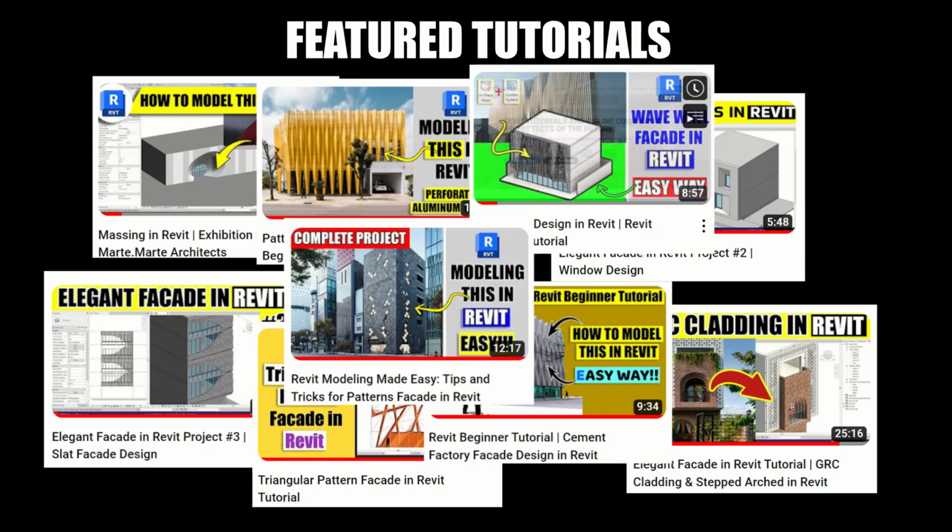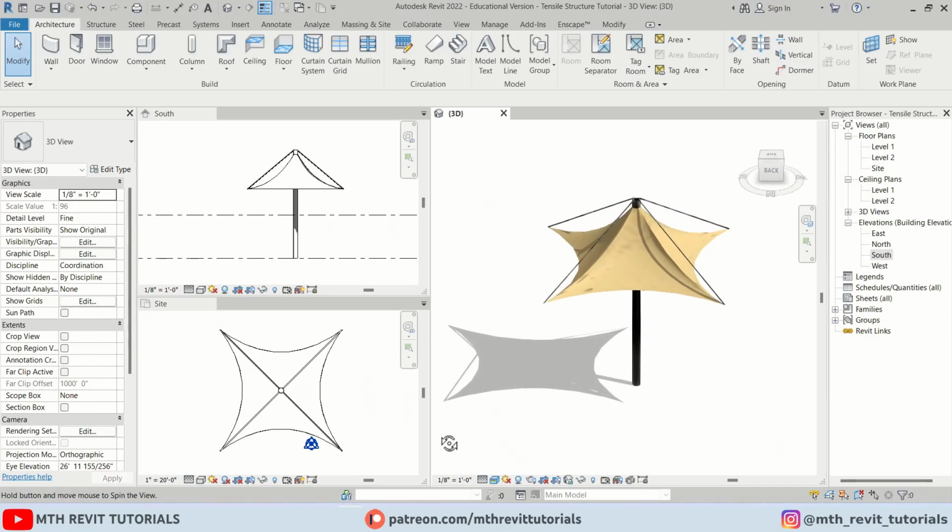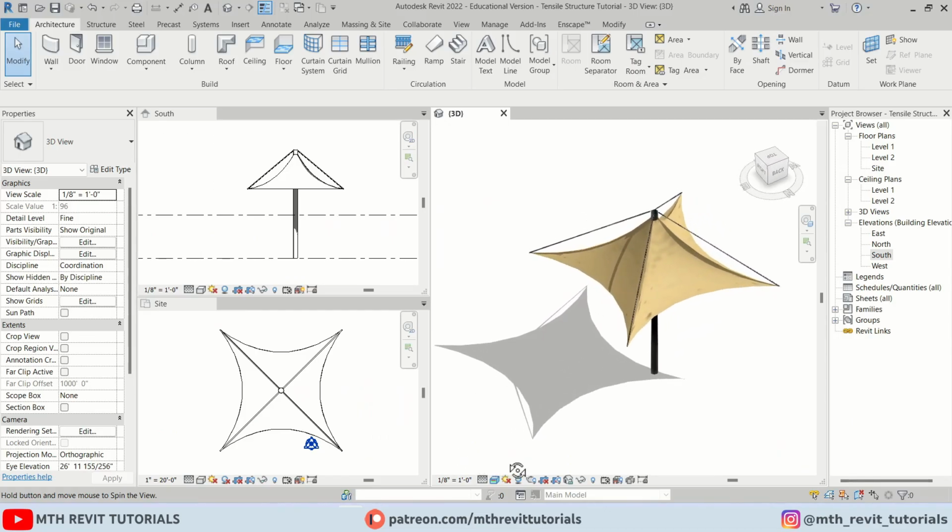In this video, I will be showing you how to model these kind of tensile structures in Revit.